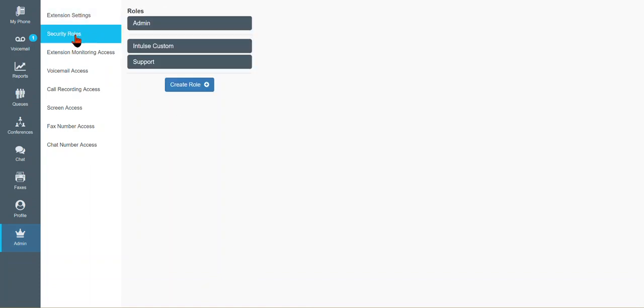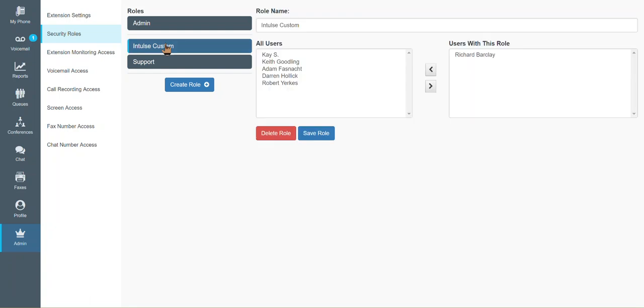Next thing we'll look at is security roles. So you have the ability to create groups that have particular roles rather than affecting the permissions by user, which can be super helpful. So let's look at this one here that's called Intulse Custom. And under Intulse Custom, here's the users that are available to be a part of that. Here's the user that actually has that role. There's only one.